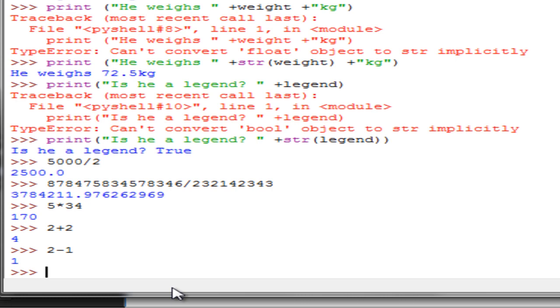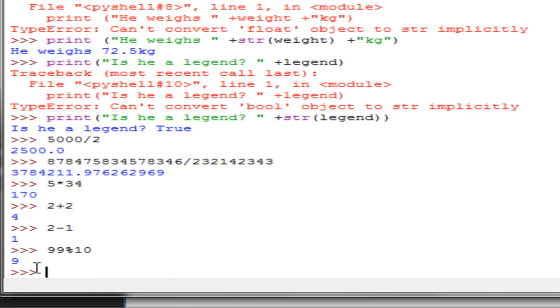Any other interesting ones might be modulus, which gives us the remainder. So if we've got the value 99 and we use modulus, which is the percent sign, with 10, what this does is divide it by 10 and give us the amount which is left over, which can be useful. So with 99 modulus 10, 10 goes into 99 nine times, and 9 is left over. So this value equals the remainder which is left over from the last calculation.